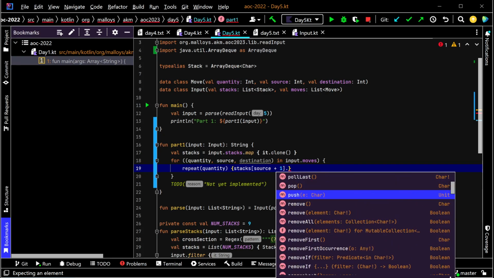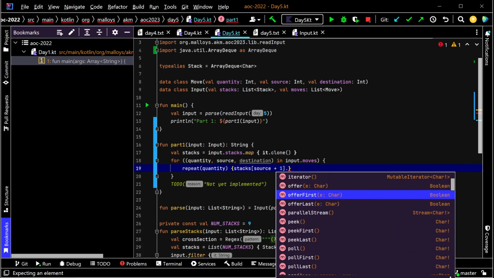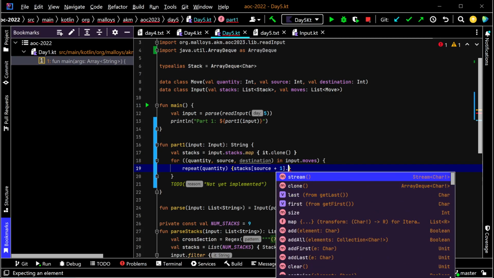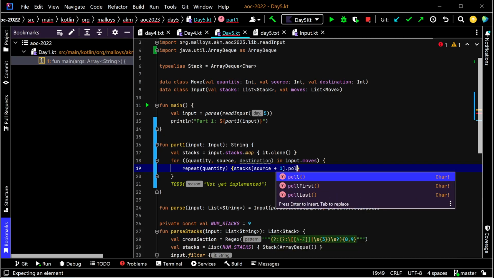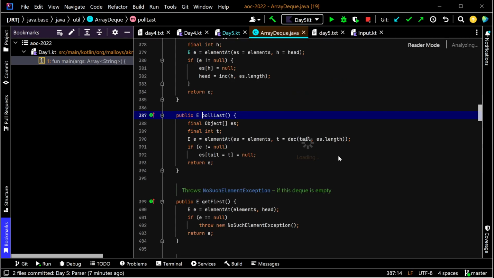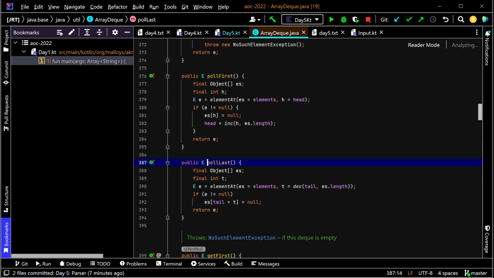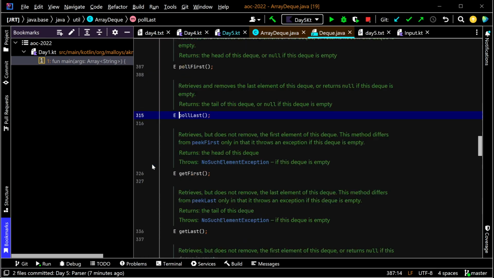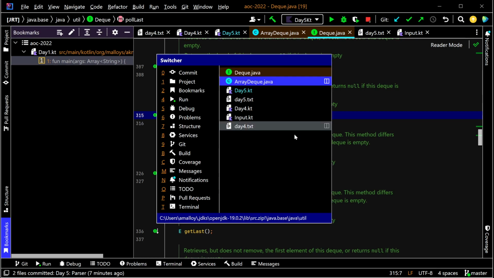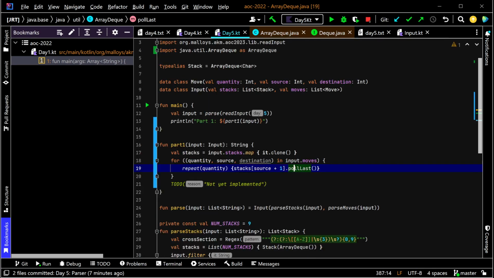I mean, this has all sorts of concurrency stuff built in, which we don't need. All right. I'll just take poll last. And let's make sure, where's the Java doc for this? Retrieves and removes the last element. Great. That's what I thought.